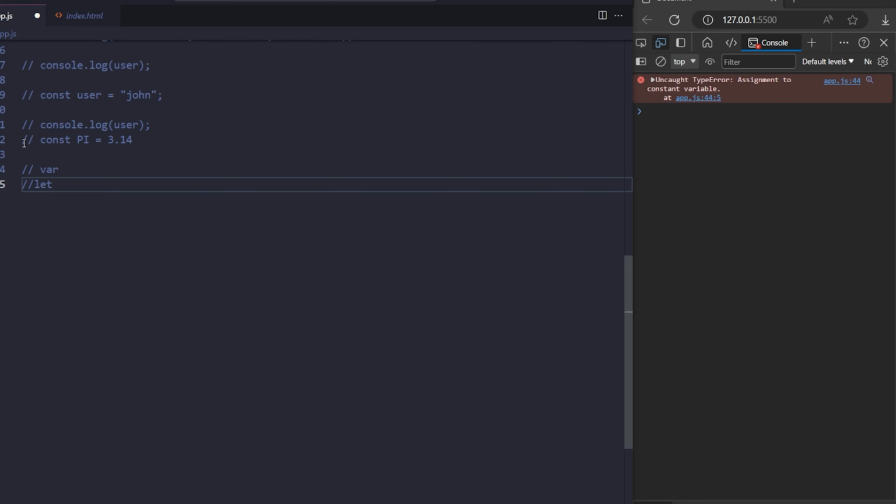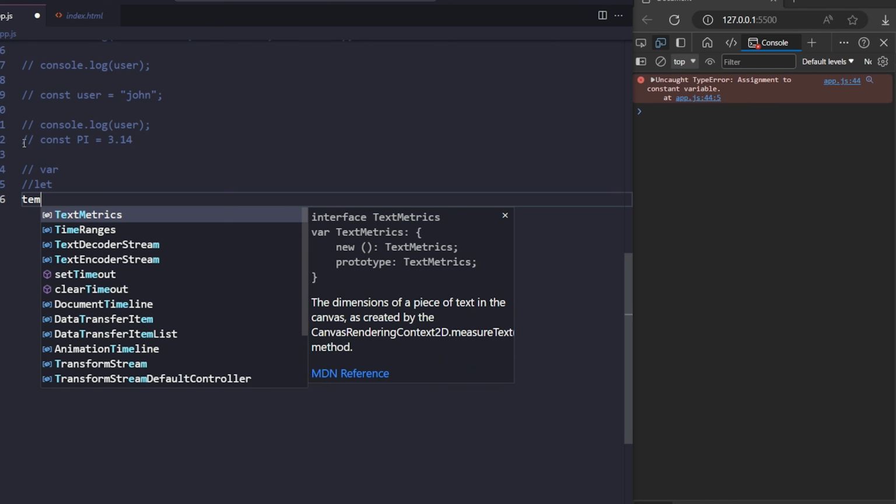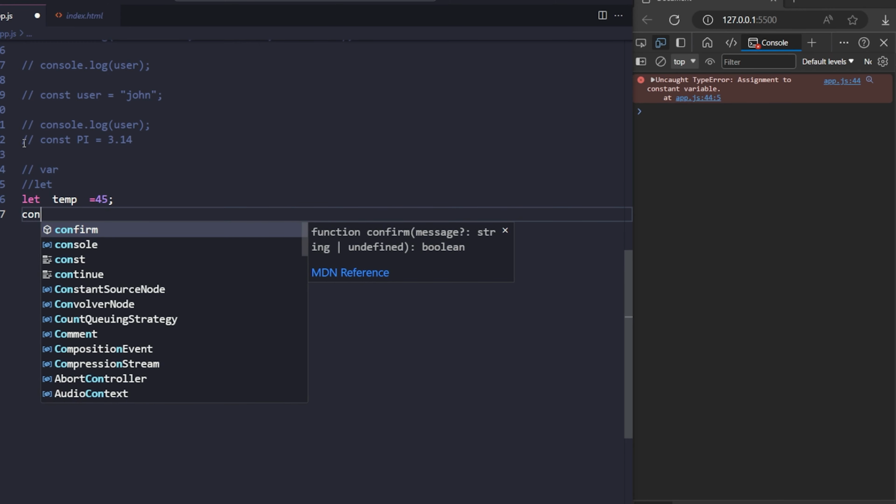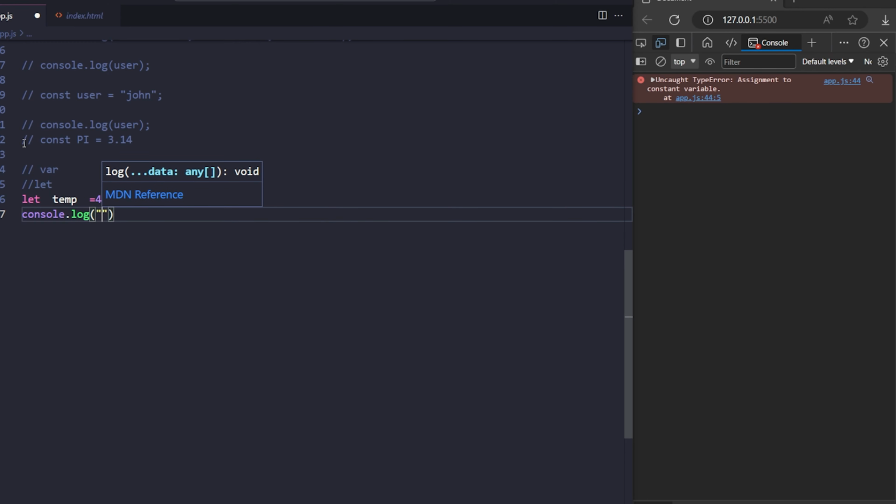If you want to change the value of the variable in your program, or you just want to change the values, then you can consider let as a keyword. We'll take an example for this. Like you have temperature, you want to show the temperature to the user, like in the morning or afternoon, then we'll declare this variable with let. Okay, then we'll assign the value 45 for the morning, and then we just console log morning temperature.